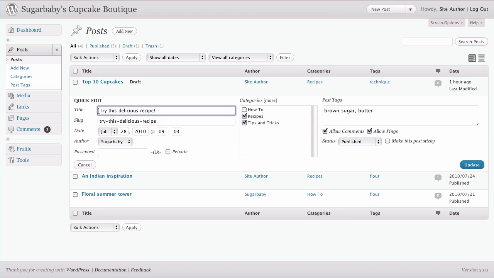You can drop down to reveal a quick edit panel, and this lets you change some common things such as the title or the date of your post. You can also change your author or password protect your post. In addition, you can also add categories or subtract categories, and you can also add and subtract tags as well. You also have the option to disable comments and pings, and you can even change the status of your blog post from published to another state, such as draft. Or if it's a draft, you could change it to published from inside this area as well.